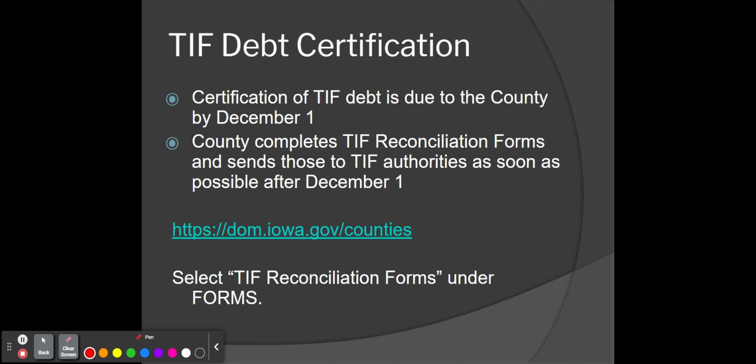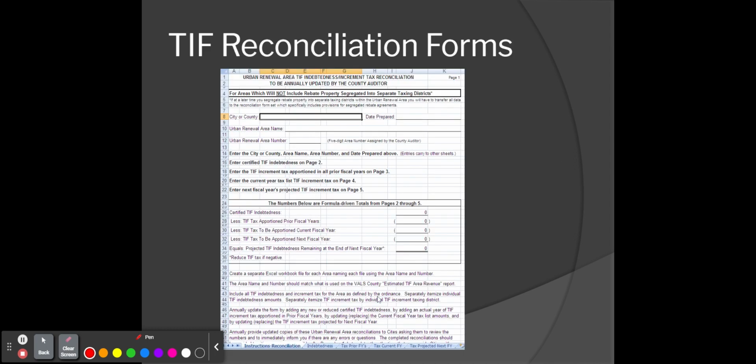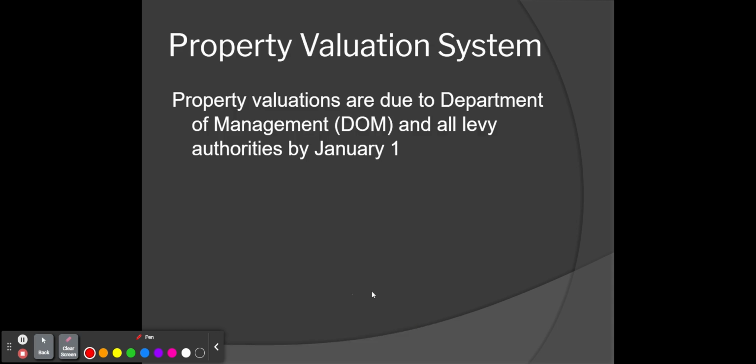Then the county is going to complete a TIF reconciliation form and send that out to the TIF authorities as soon as possible after December 1. That way, those folks know what they should be expecting in TIF revenue for the next fiscal year. To access those forms, you would go to our county resource page, dom.iowa.gov/counties, and select the TIF reconciliation forms under the forms category. This is just what it looks like. It's an Excel spreadsheet that you can download onto your system.